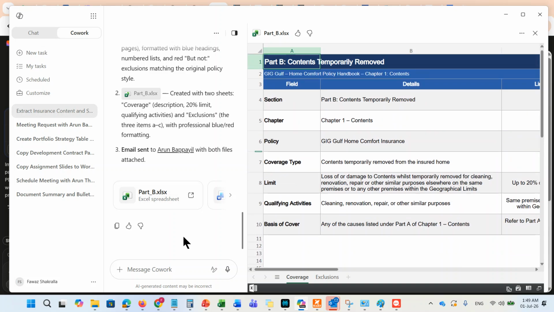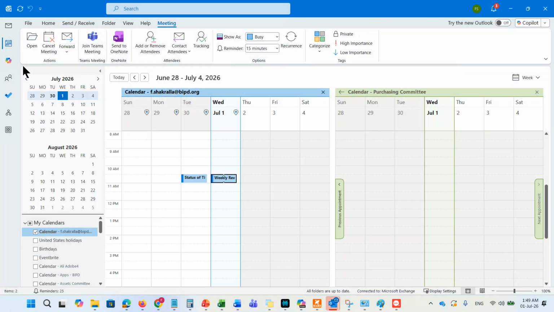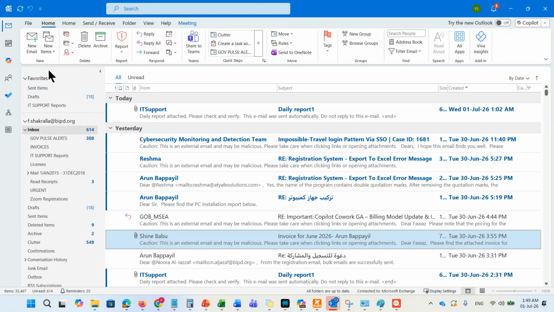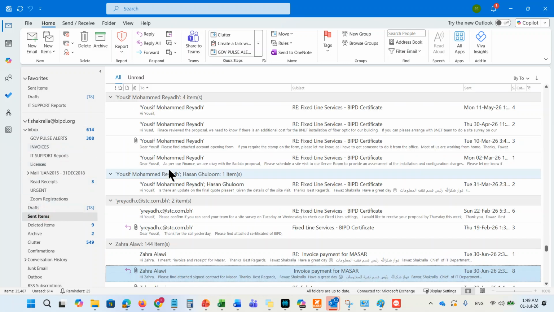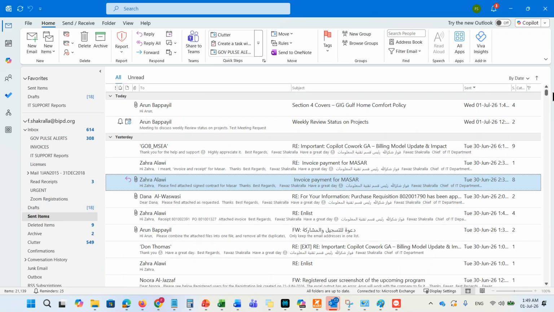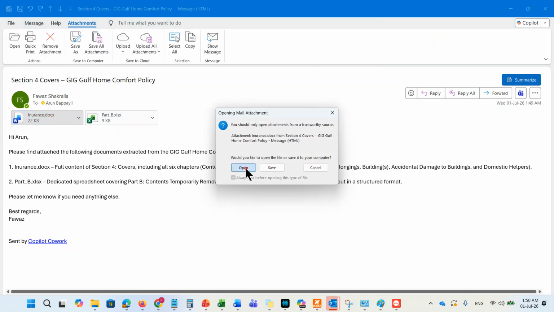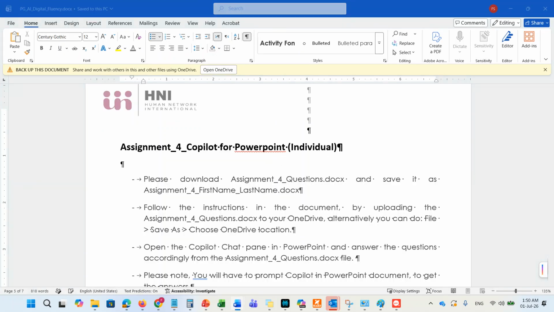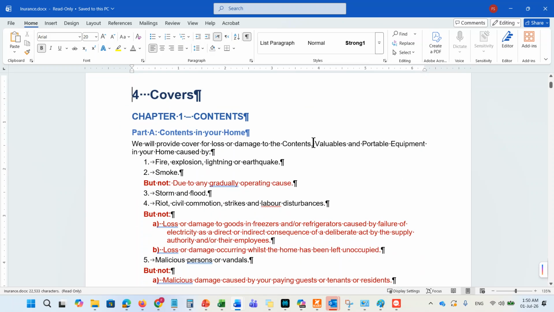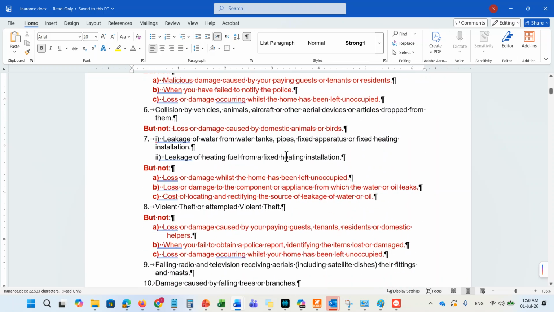So let me actually go back to the email to see what it did. I'm going to go to my mail. I'm going to go to my sent items, and I should be able to see it here. Bingo. That's the sent email. It just sent. Now I'm going to open it, and here are the two documents, right? Here's the insurance document which I gave it with the Word file. I'm just going to open it right now, and right here, Chapter 1, Contents.